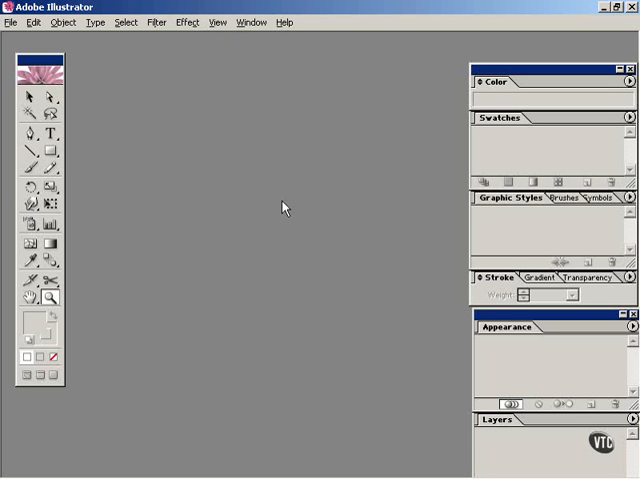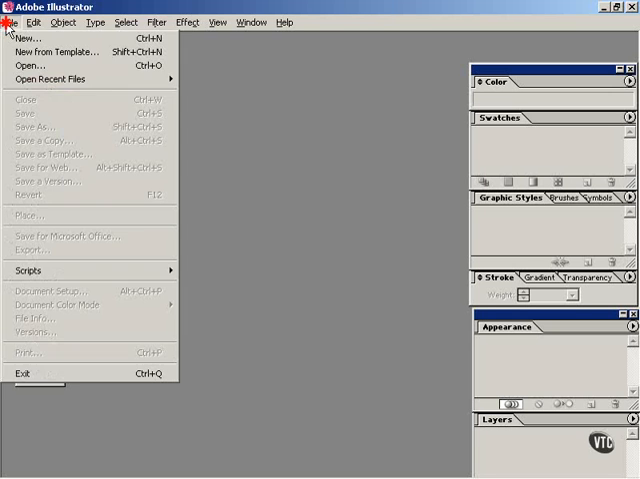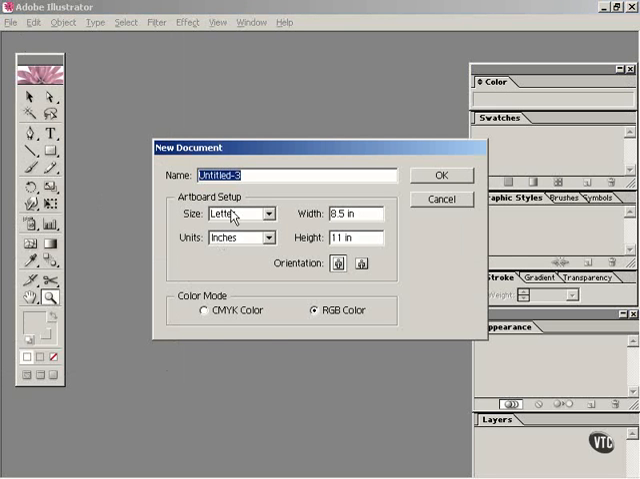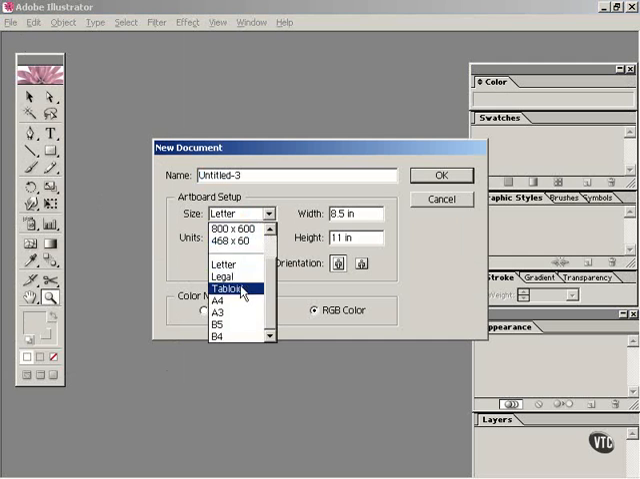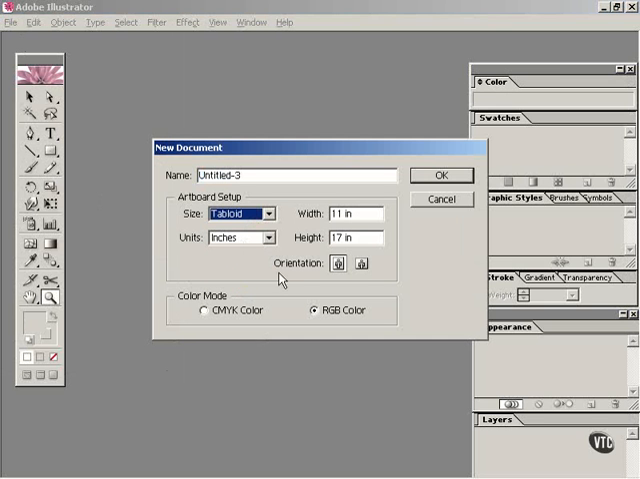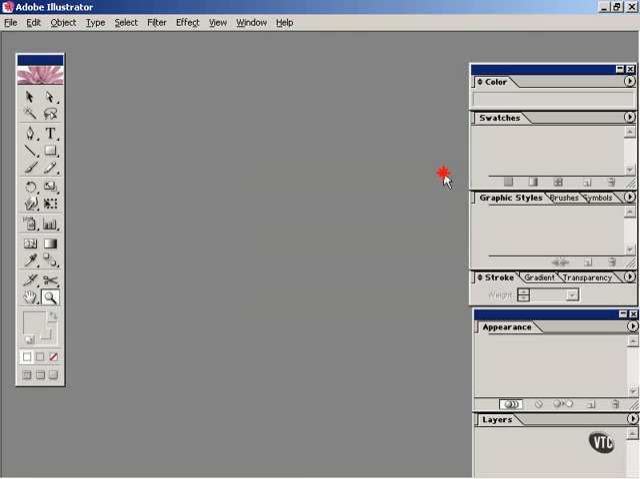I will now use Adobe Illustrator to merge an EPS file and a Photoshop file. Going to File, New, using tabloid size, inches, 11 by 17, landscape, color mode set to RGB color. Selecting OK.